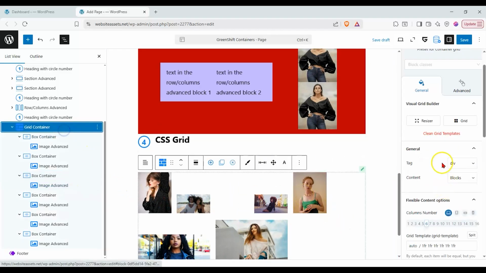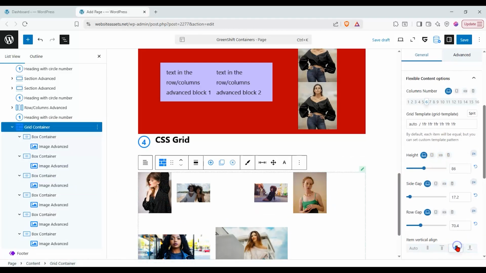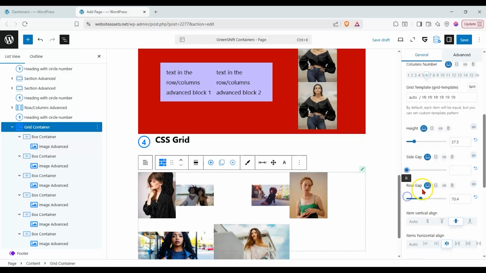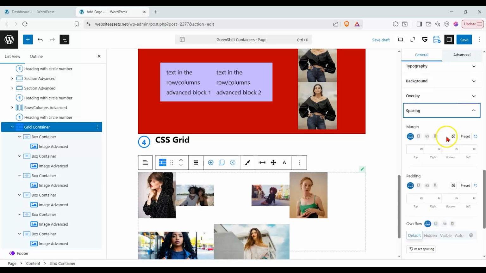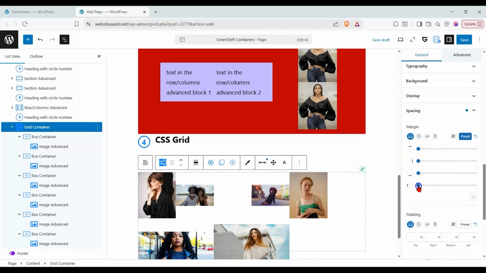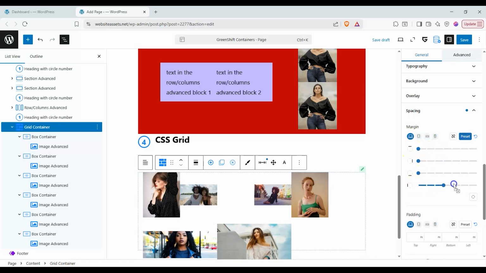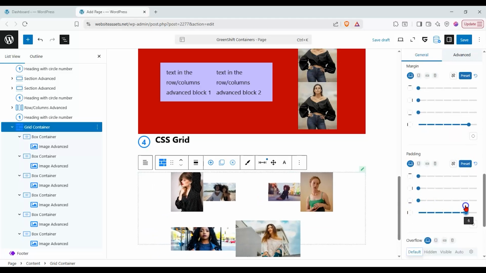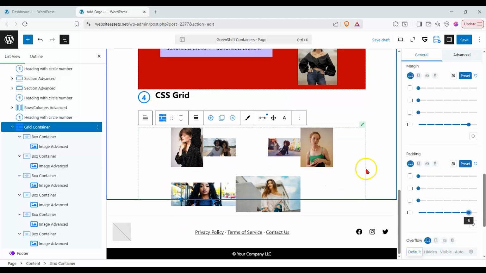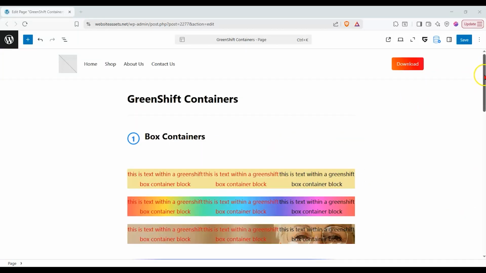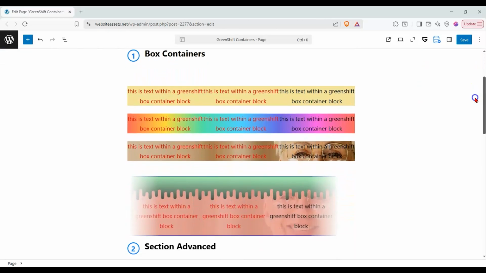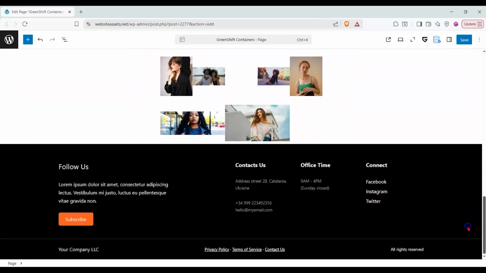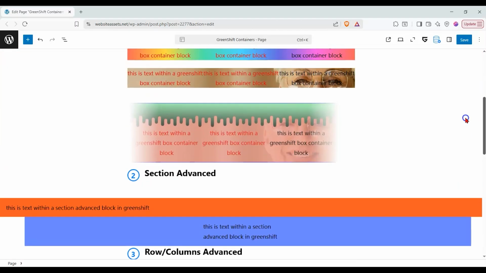Now, for the grid container itself, I want to align it like this. And I think this is fine. But for the spacing, I want to put some margin on the left side. Over like that should be okay with me. Okay, so right now, this is how everything looks. We have our box containers, our section advance, our row columns advance, and our CSS grid over here. And this is how it will basically look on our website.